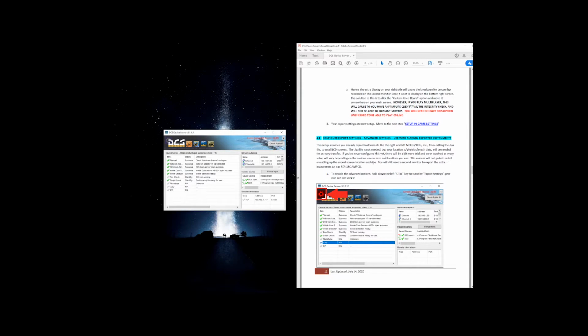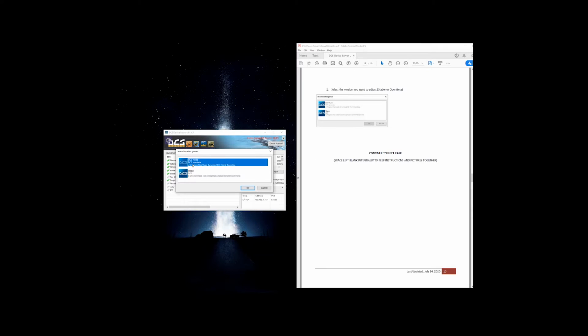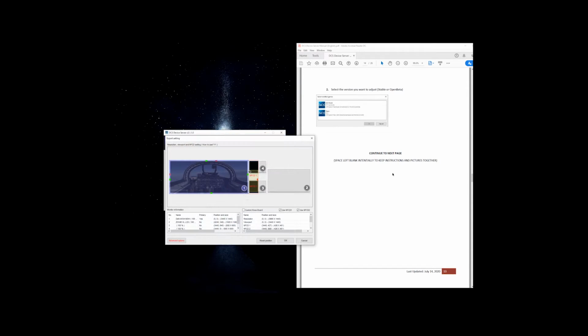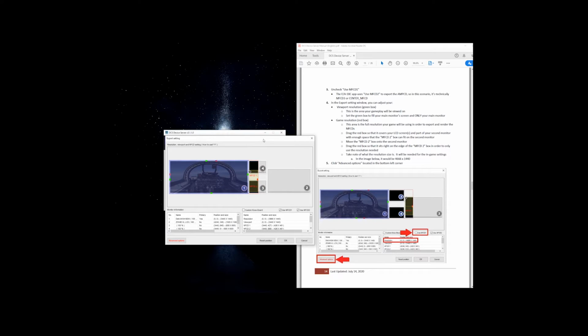So what we're going to do for this setup is enter the advanced setup. You're going to have to hold down your left control key. Hold down the left control key, and you'll notice that it'll go from blue to red. Then you click the red icon and pick which version you want. We're going to go with open beta again. Now we're going to set up with the LCD screens and the second screen. This is how I had it set up before with the second monitor here.